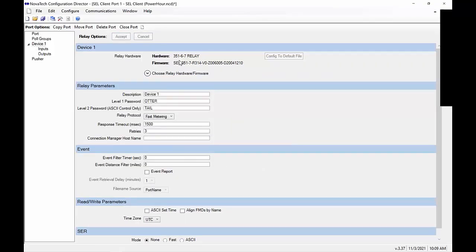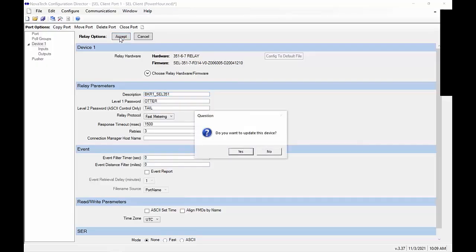Notice my device has been defined. Here under description, I could give it a unique description, so I could call it breaker 1 SEL 351, for example. At this point, all we're going to do is confirm our communication is going. I'm going to double check my passwords are default, auto and tail. Really not much else I'm going to do. We will get back to this event section here in just a little bit after we've confirmed we're communicating. I'll hit accept for my changes.